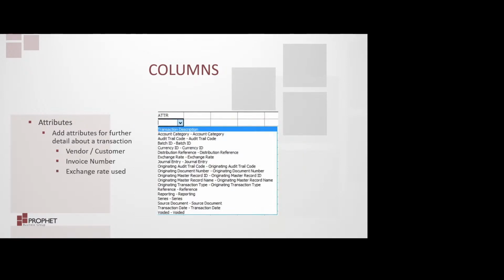Attribute columns can be extremely handy. They add further detail about transactions. You can add vendor or customer using the original master name. You can add invoice numbers using the originating document number. You can add things like exchange rate, series, transaction dates. It's an extremely useful thing to add when you're drilling down on data.